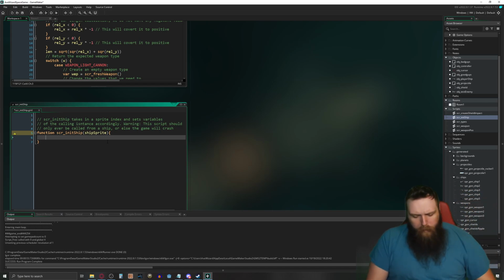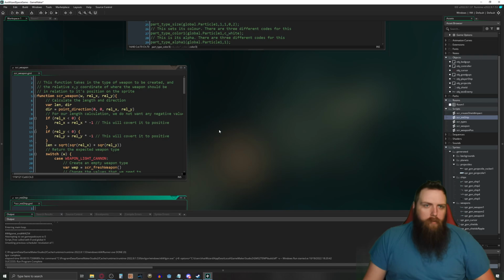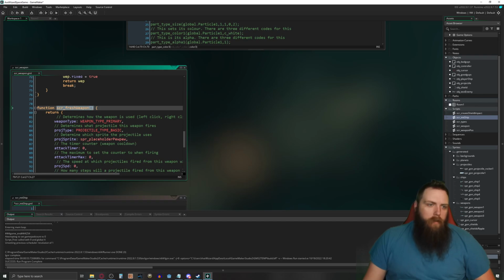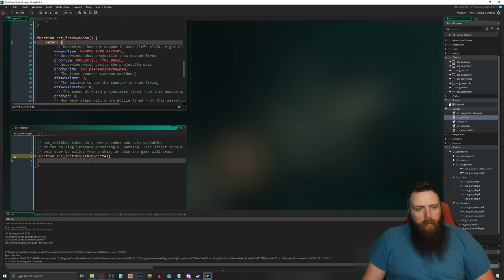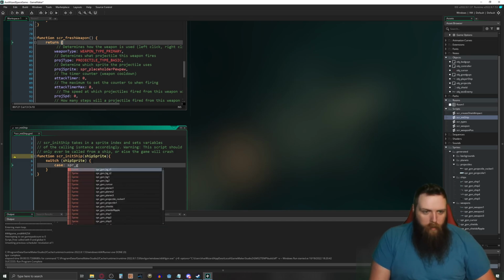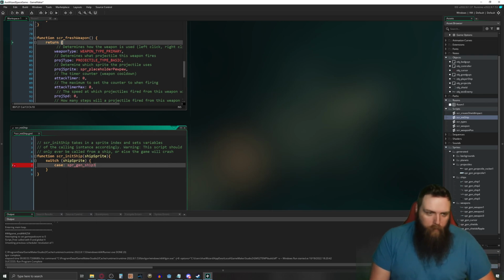We don't need to do what we did with our weapon. We don't need to have a fresh weapon script because we already have a ship that's going to have all the variables that we need. So all we need to do is just do another switch statement, switch, and we're going to do ship sprite. And we're going to do case, and we're going to say SPR gen, and I think it's ship 3. So let's just focus on one for now. We're going to do ship 3 to start out with.